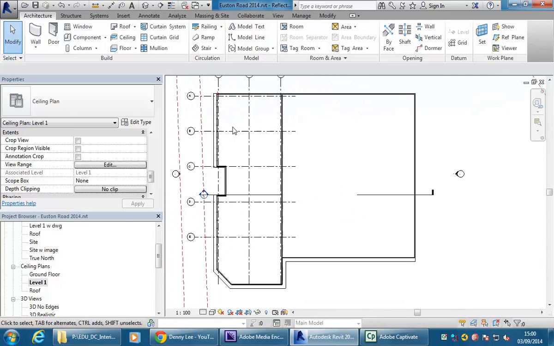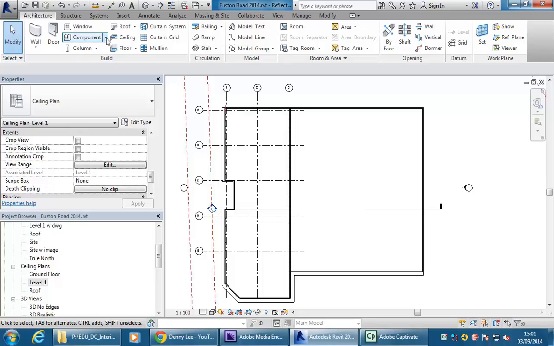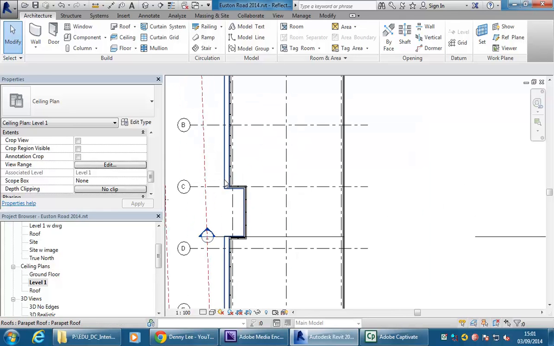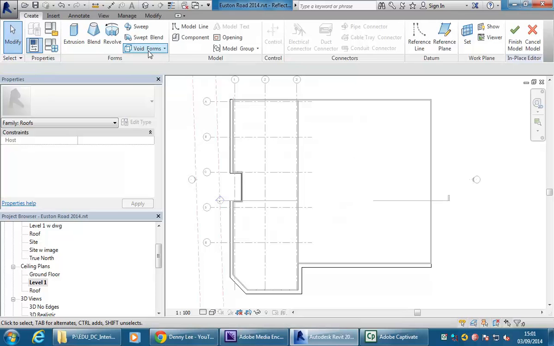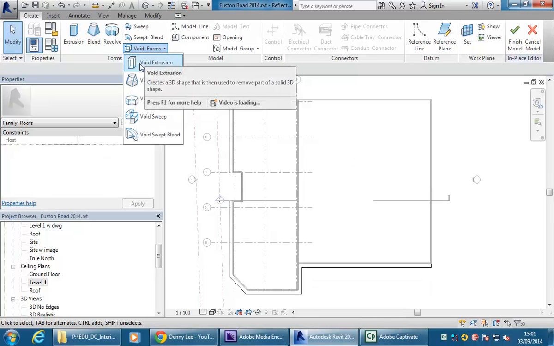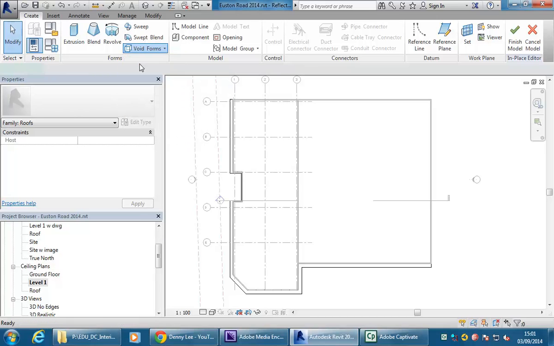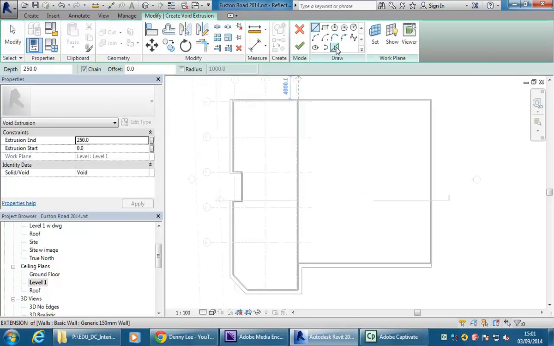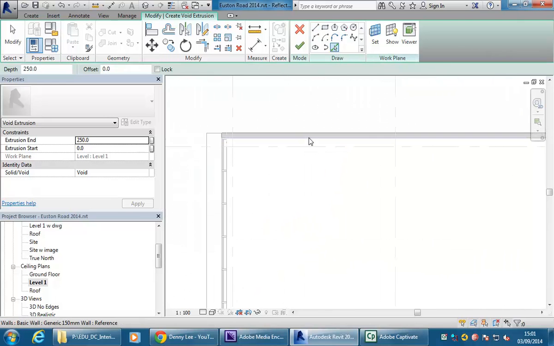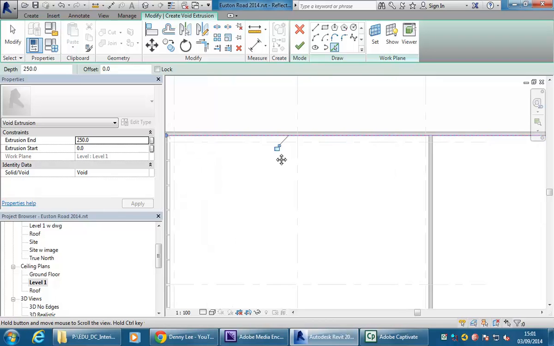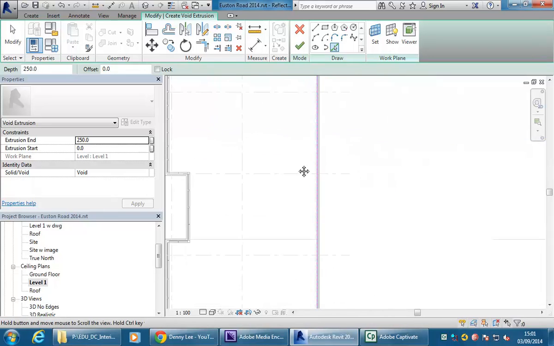And so now I can easily model, if I go to, I'm just going to select that roof element. Okay, just there we go. And then edit in place. And now I'll go to make a void form and void extrusion. And then I'll use pick lines to pick the inside of my wall on each side where I want the ceiling to go.